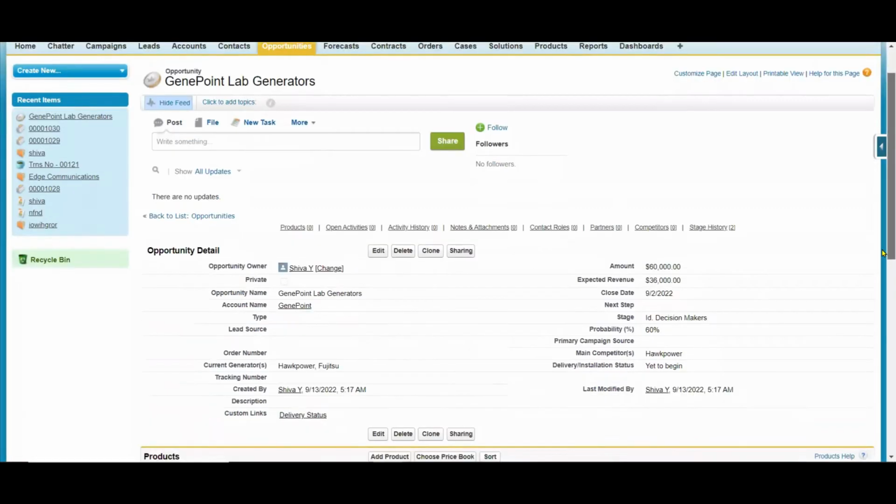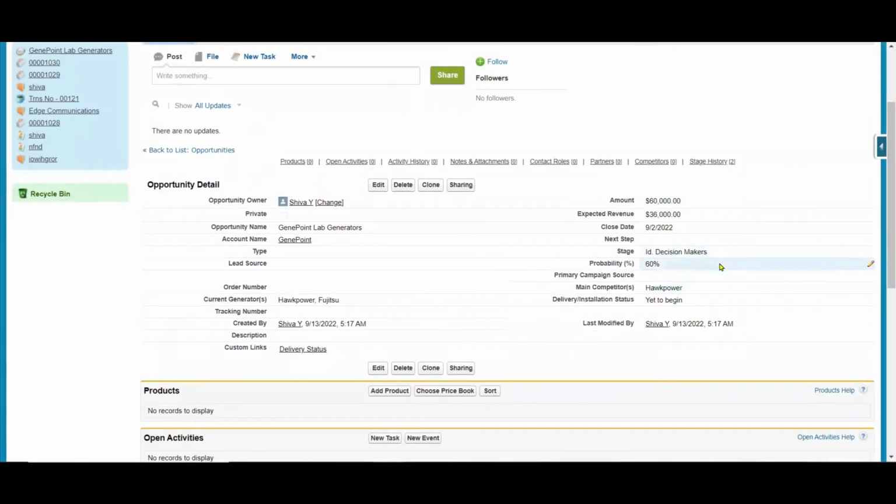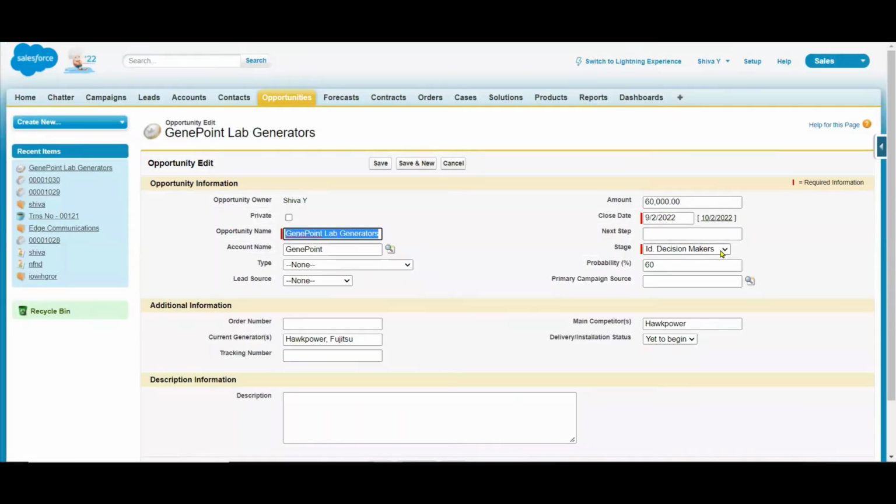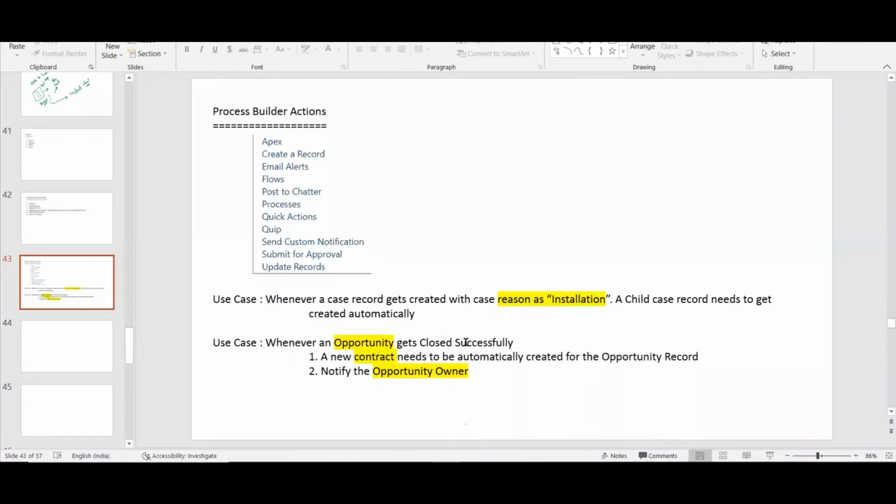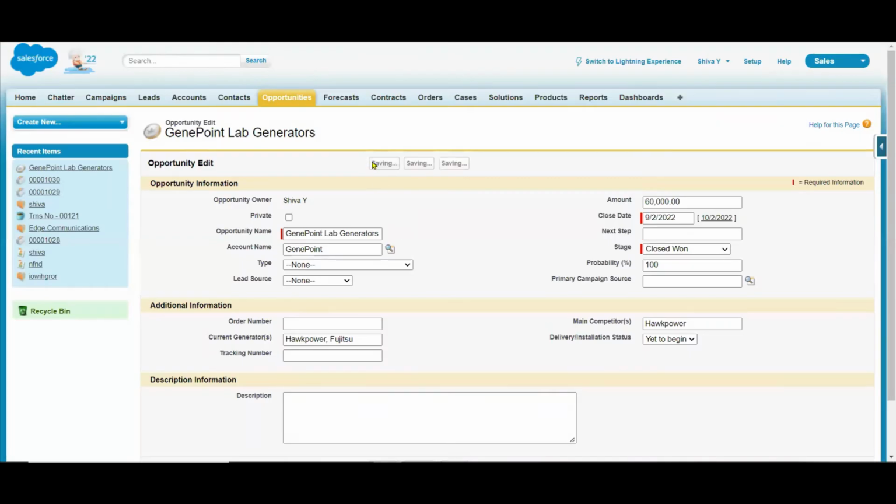What was the stage here? That is decision maker. What I'm doing is clicking on edit. I'm going to change the stage to closed won. Whenever the opportunity gets closed successfully, I want to execute these two actions. Then click on save.